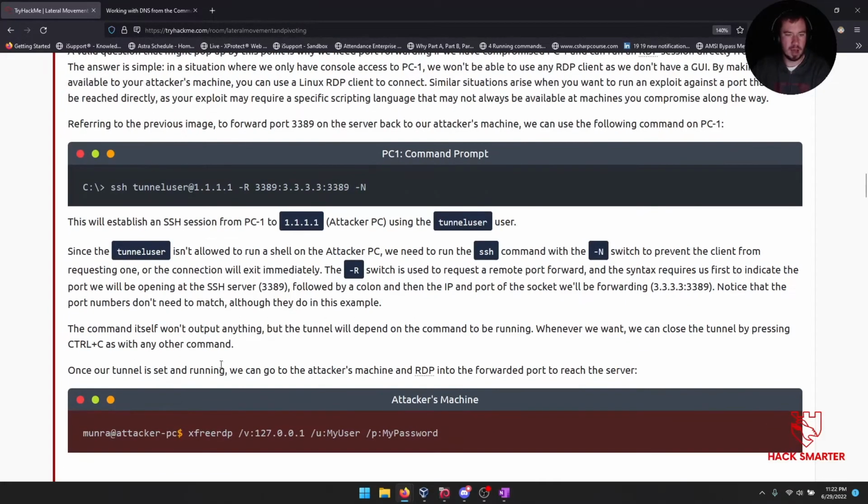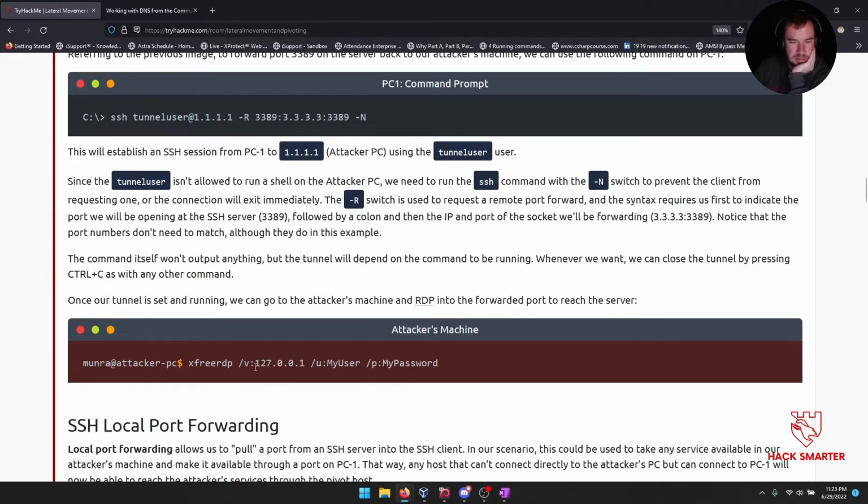The command itself won't output anything, but the tunnel will depend on the command to be running. Whenever we want, we can close the tunnel by pressing Ctrl+C, as with any other command. Once our tunnel is set and running, we can go to the attacker's machine and RDP into the forwarded port to reach the server. Okay, that makes sense in my head.